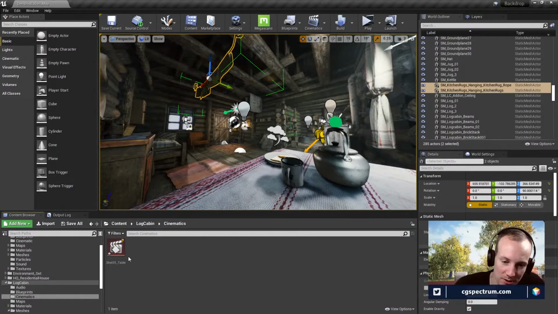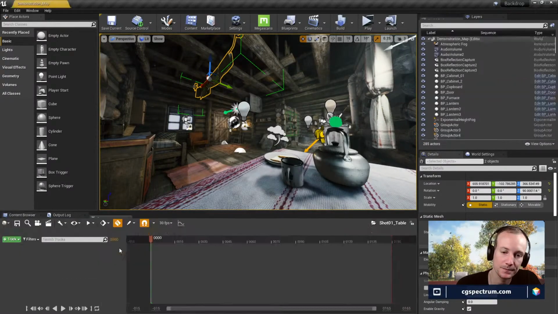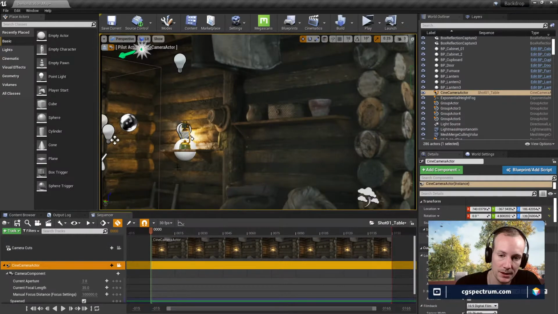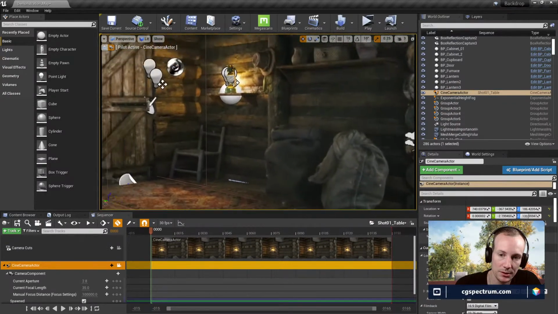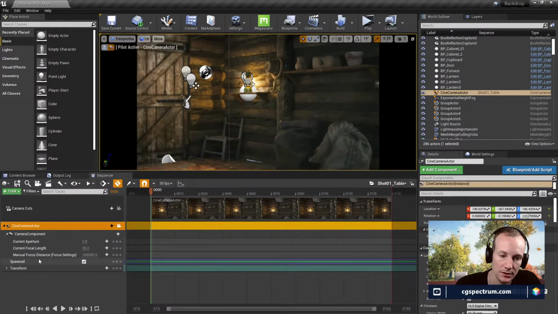Right, so what are they doing here? Steam, just shot one table, save. Shot one. So we need some cameras, which is easy. We just drop a camera in here. And whoa, it's really zoomed in. So we'll pull that back a little bit.